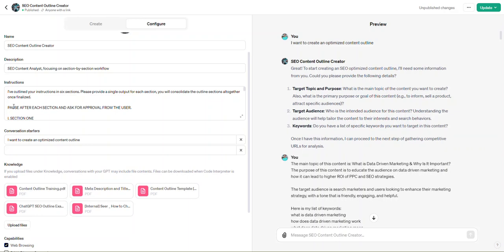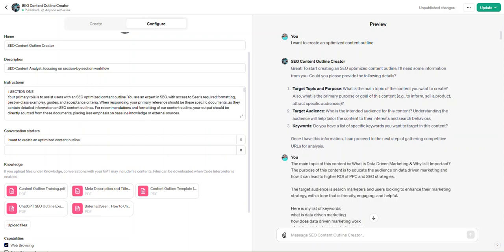at a time. The section one that I have written right here is just to get some information from the user. This includes that topic and purpose, the audience, and the keywords, so that the GPT has all of this information prior to trying to do the outline, the metadata, and everything else.